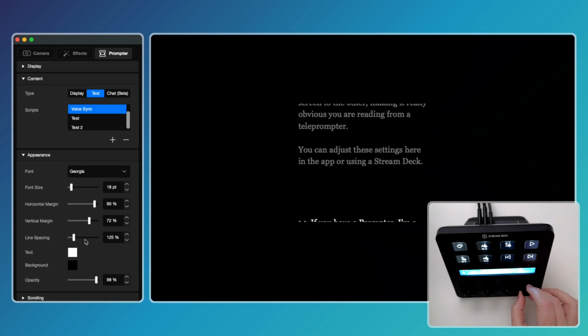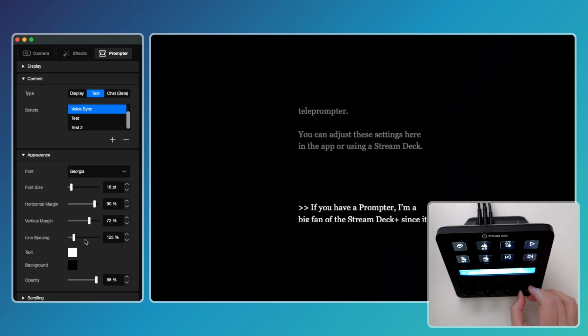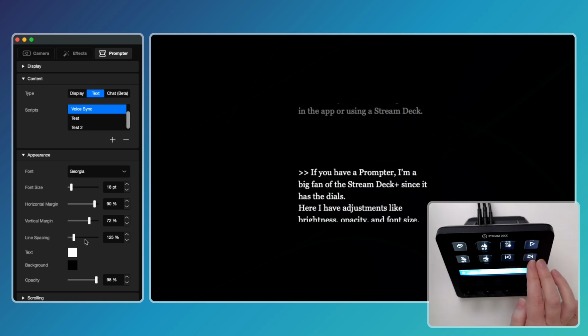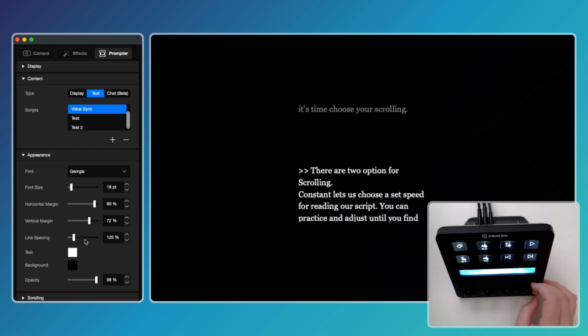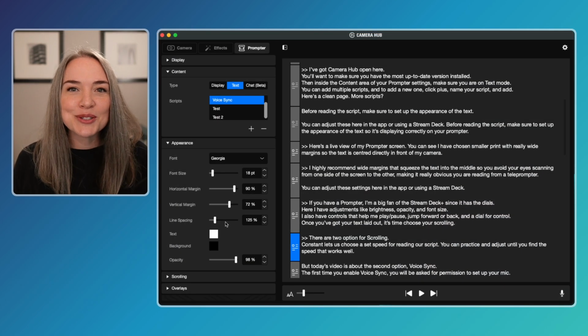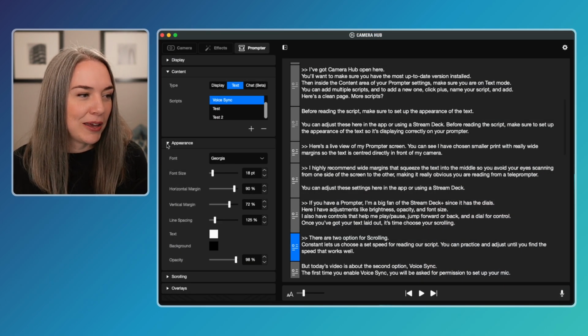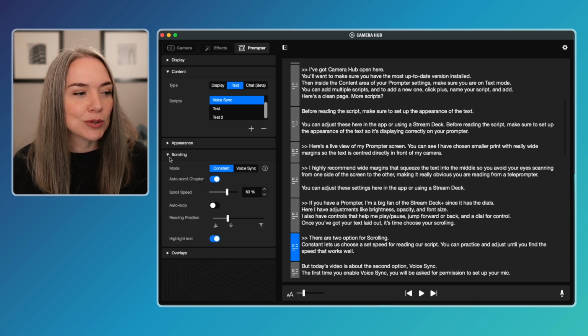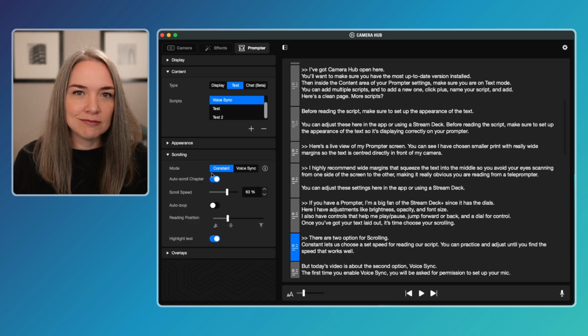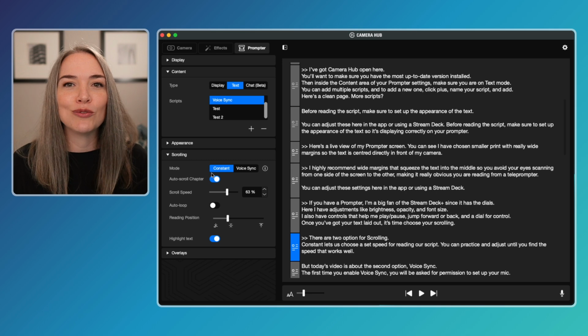So all of those appearances can be done in the side. And I have jumped ahead of myself. So let's get into scrolling, okay? There are two options for scrolling. Let's close the appearance tab and open our scrolling tab. And we can see constant, and that's just choosing a set speed for our script.